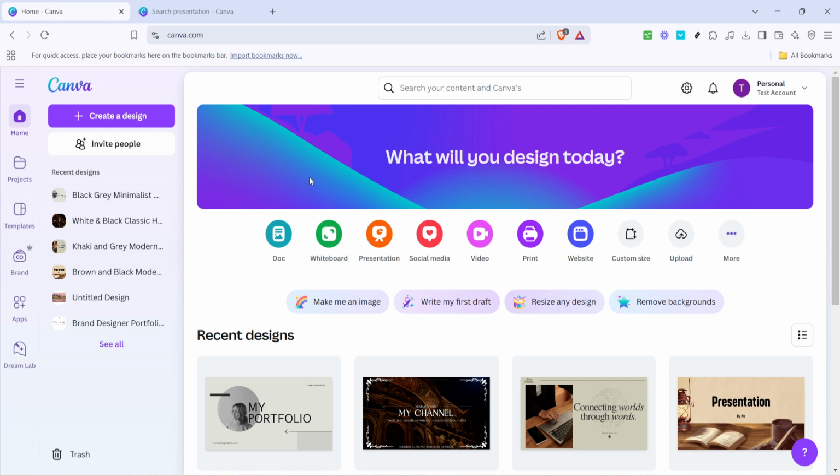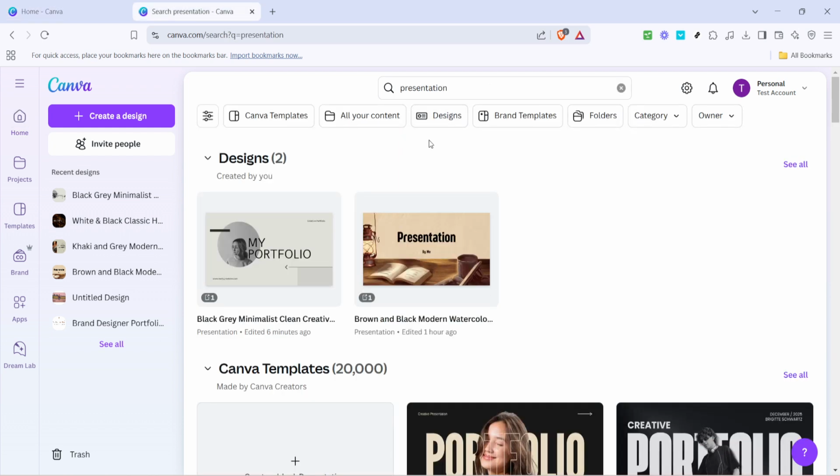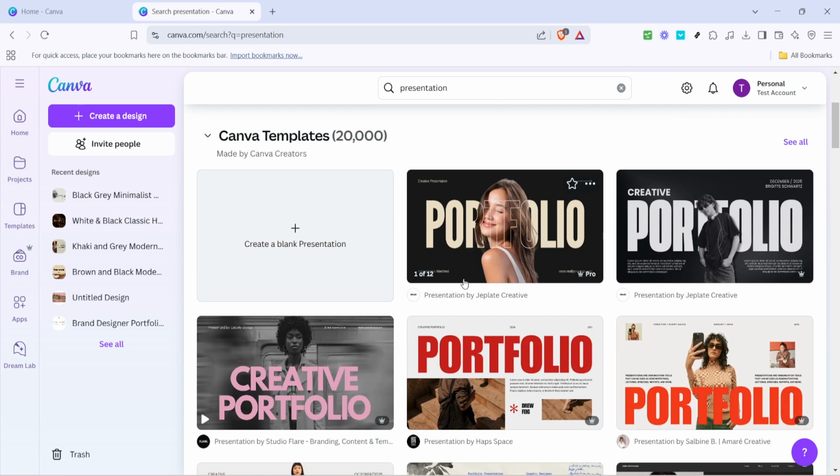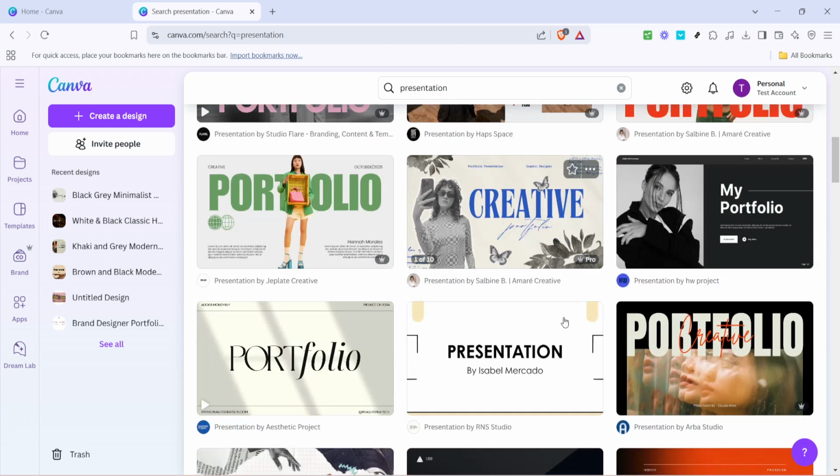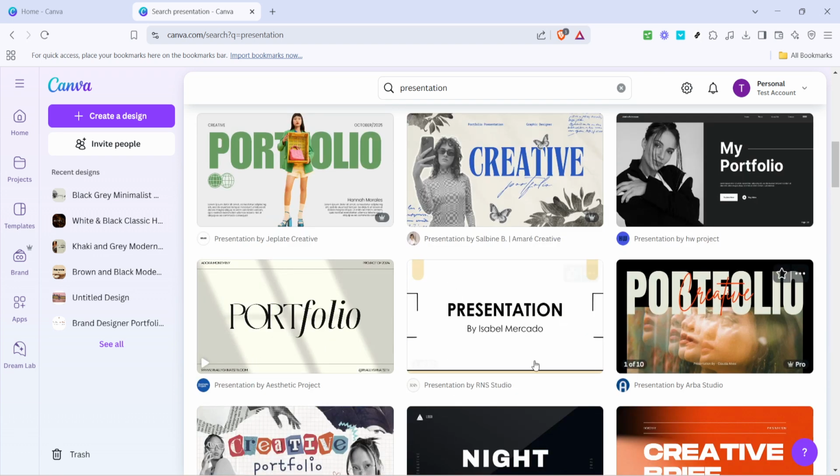In the search bar at the top, type the word presentation. This is a straightforward way to access Canva's vast library of presentation templates, which will be our starting point. Once you've hit enter, you'll see a variety of pre-designed templates displayed on your screen.